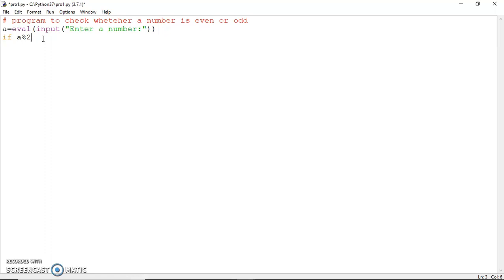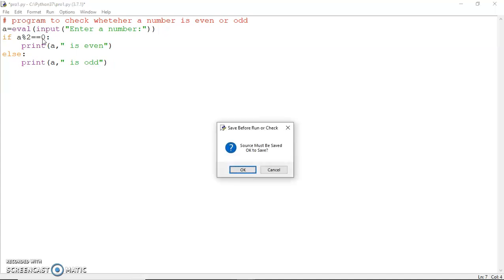So a percentage 2, if it is equal to 0, you can see the indent which has come automatically. You can print the value and then a suitable message. Copy this statement from here, and then obviously else should be directly below if. This indent is automatically there, and then you can write a is odd, and then you can finish your program. Now we can save this program and we can run it.